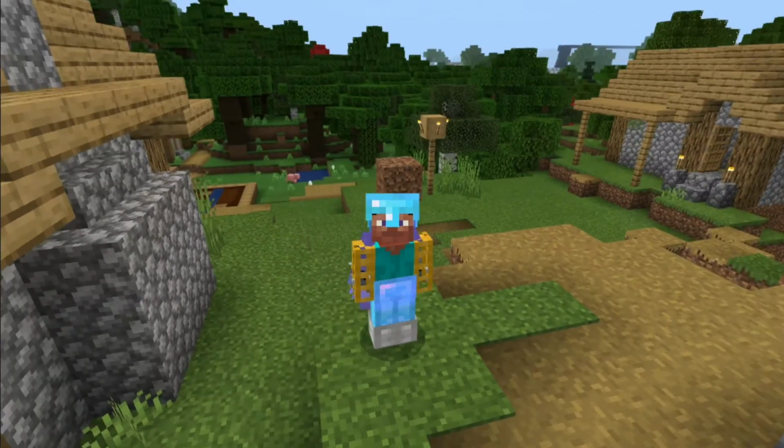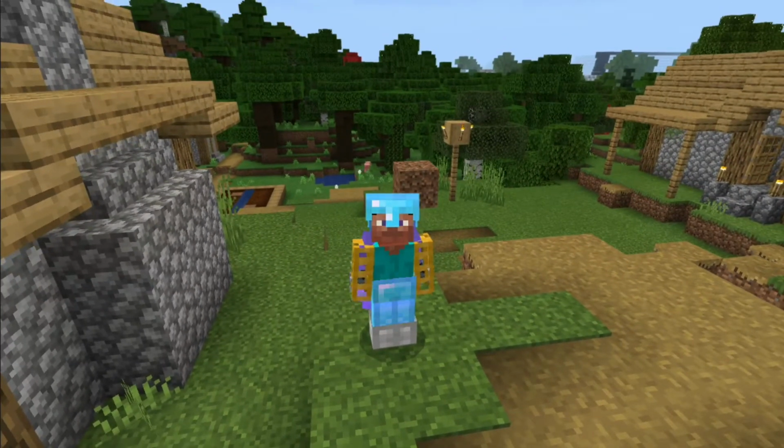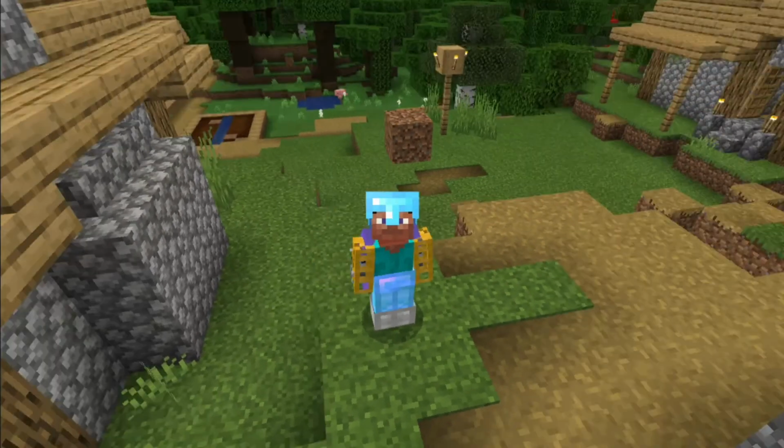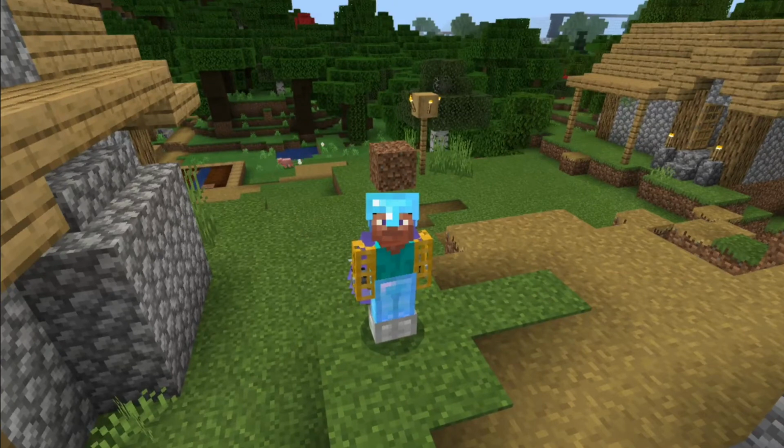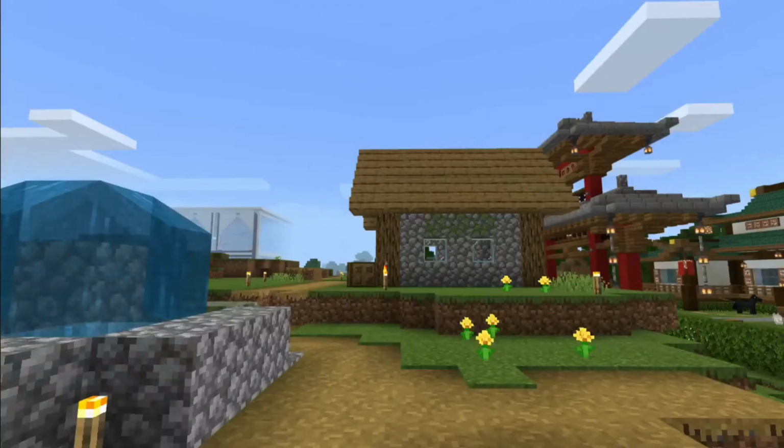Welcome back, guys. We're back again with another tutorial, and this time we're going to be showing how to change the different properties of certain mobs if you've got a Bedrock server. I'm not going to be delving too far into this, but I'll just be showing a quick example, just to show you right now what I mean by that.